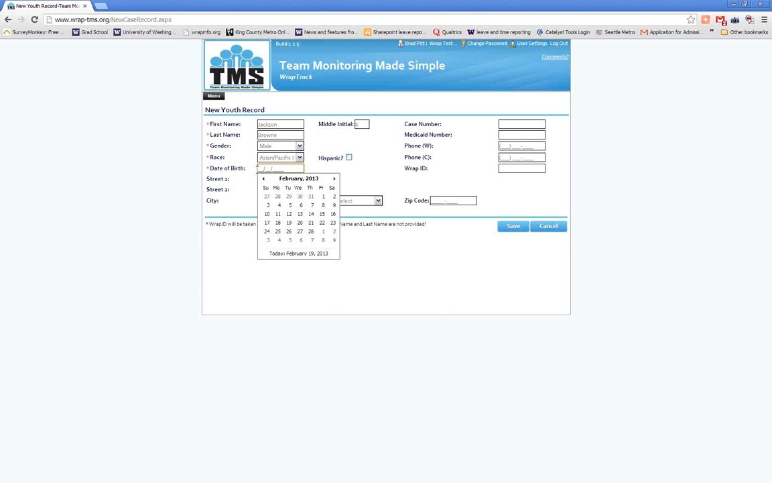A nice updated date selection thing here. So if you click on the month, you can actually, again, click on the year and even make it easier to kind of go back.